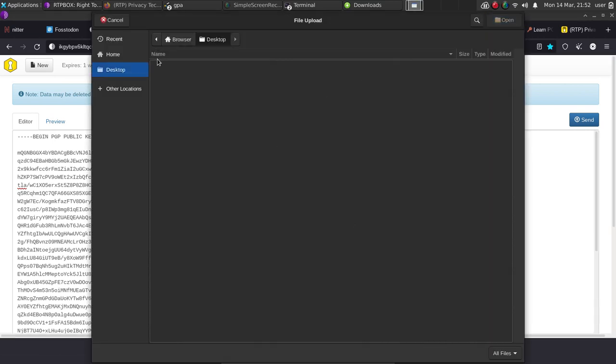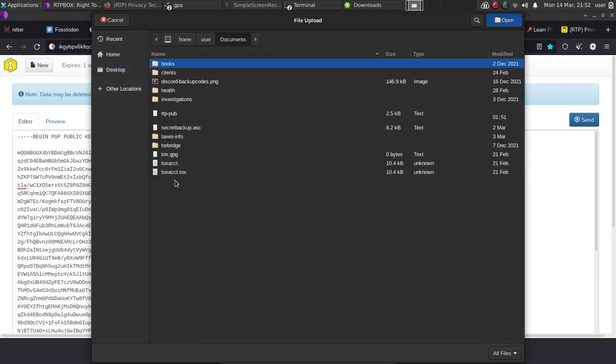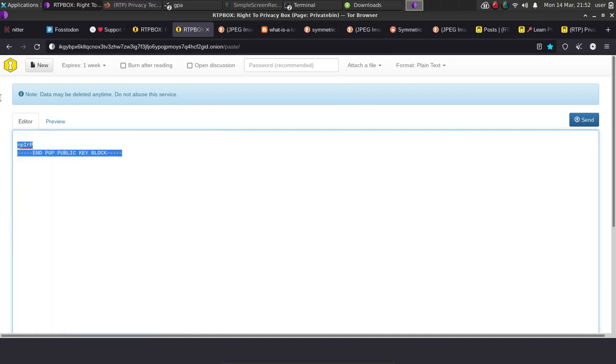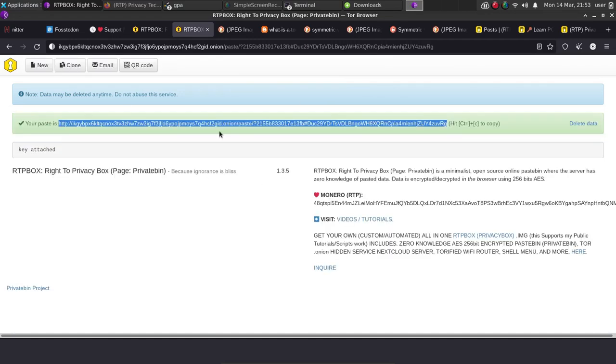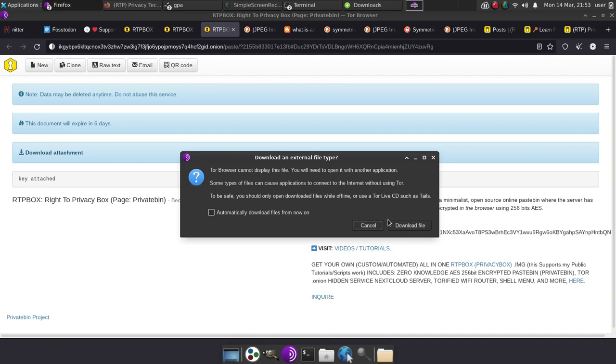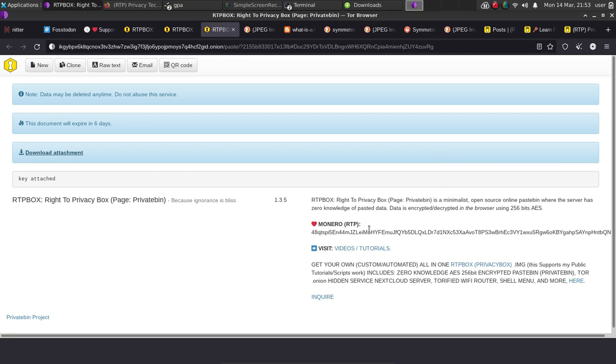So say I want to attach my key as a file and send it to someone, I would simply go to the actual key itself, the RTP pub, go to open, and then it will attach it as a file. Next, I hit send, and it'll simply create a link for me to share. At this point, all I have to do is share it with the intended recipient, and as you can see, it has an attachment here. And all the recipient would have to do at that point is hit download and they'd have my public key. So that's an anonymous and discreet way you can share, and it is welcome for everyone to use.